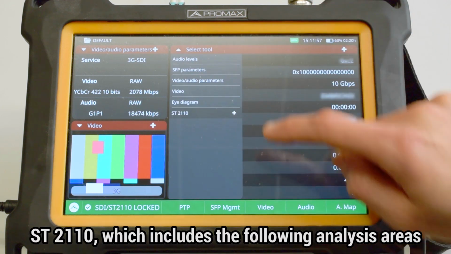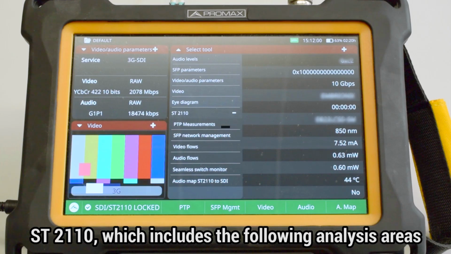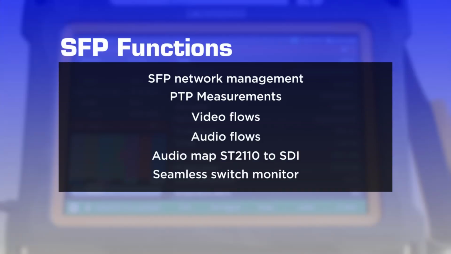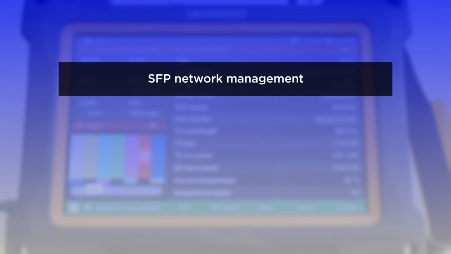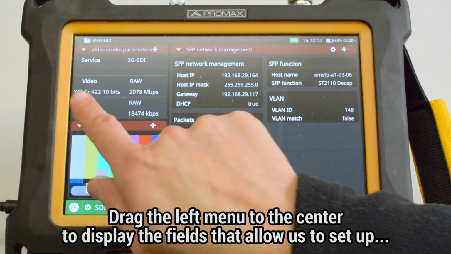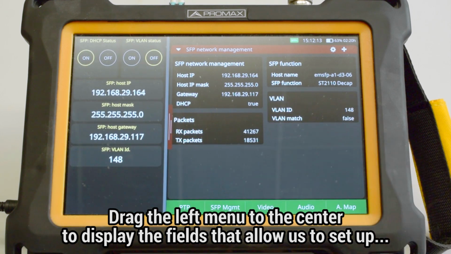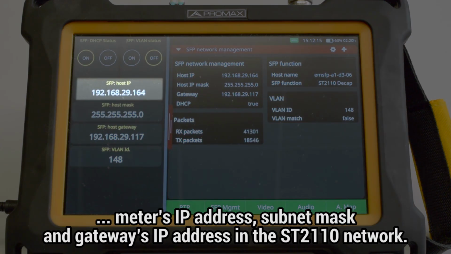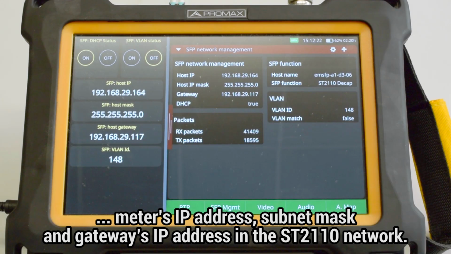ST2110, which includes the following analysis areas: SFP network management. If we drag the left menu to the center, we will see a number of fields that will allow us to set up our meter's IP address, subnet mask, and gateway's IP address in the ST2110 network.